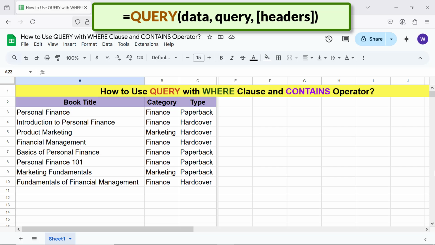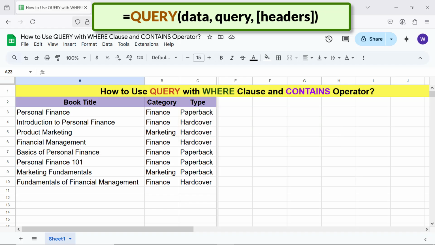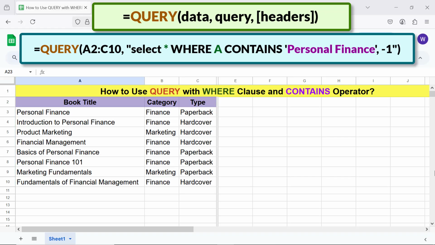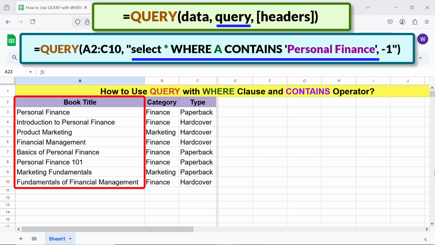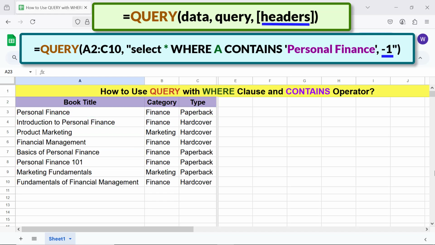Going forward, let's extract data if this column has the text personal finance. The query function formula for this task is: A3 to C10 is the data range from which to extract data. This command tells the query function to check if column A contains the text personal finance and extract all the data from the rows with the specified text. -1 for headers tells query to figure out the number of header rows by itself.